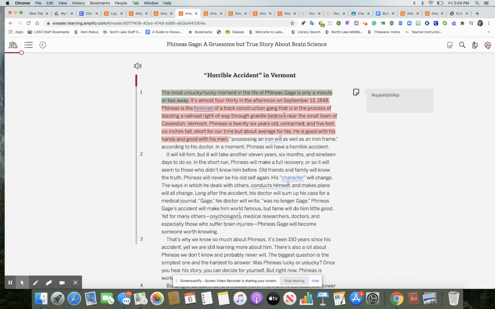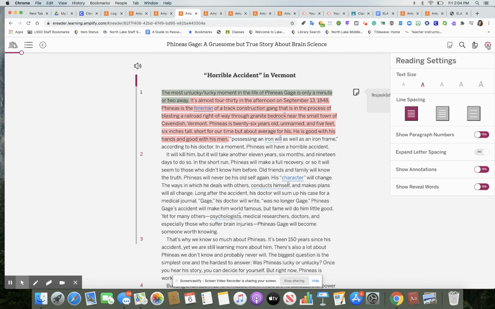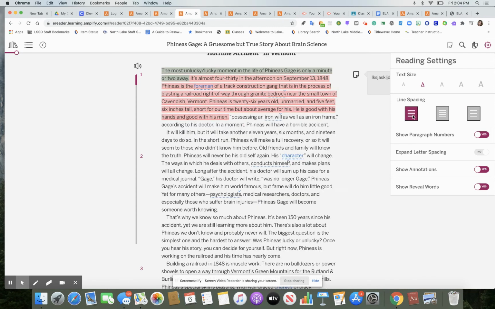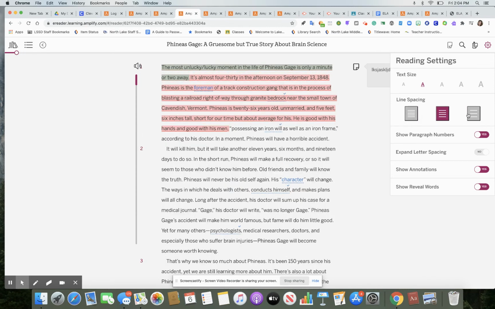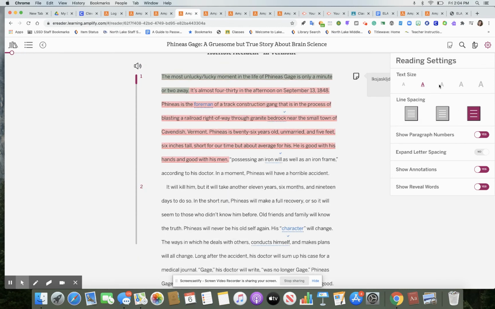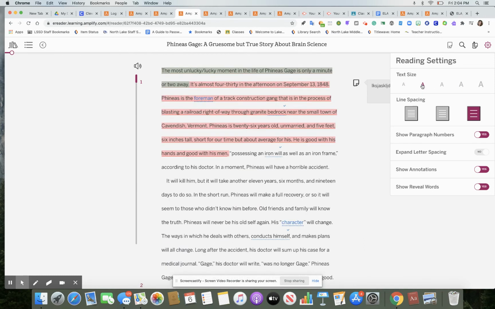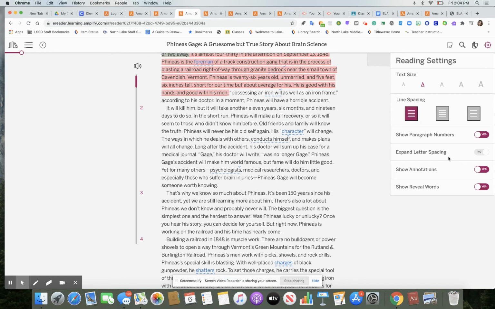So over here at the little gear, this is another place where I can come in and set the settings. So I don't have to go all the way out of the story. I can do that right here. And you can watch if I change the line spacing, you can see how it looks when I change it. If I change the size of the font, you can see it. It does it right in front of you so you can decide what works for you.